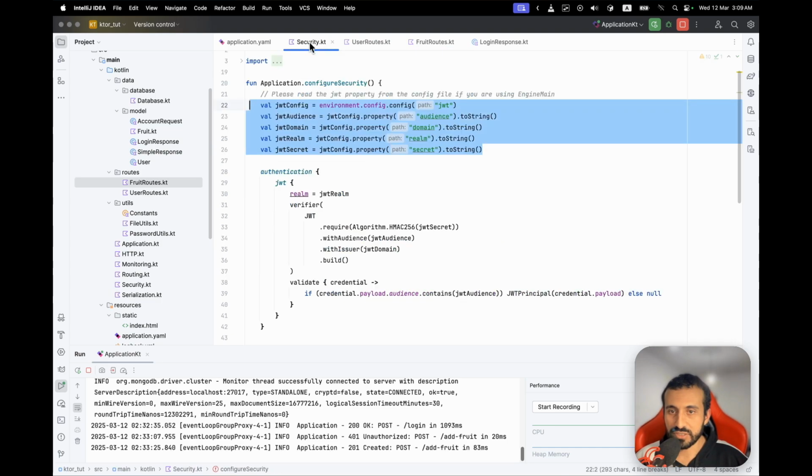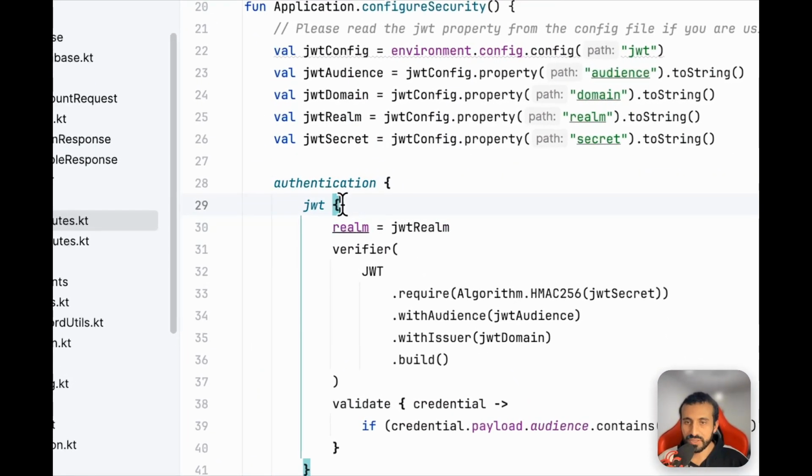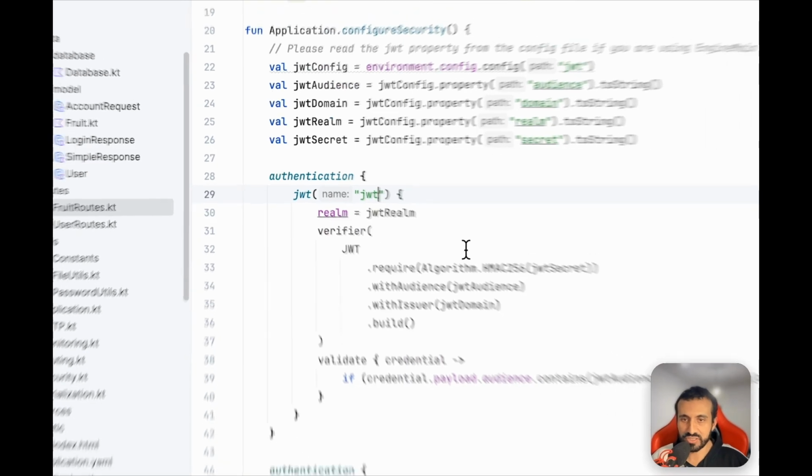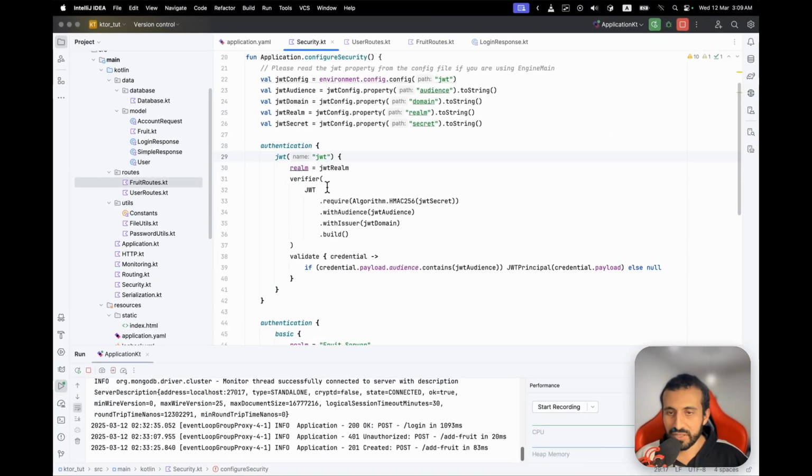And of course, in my security KT file, if I go here in the JWT block, I need to attach a name to this one. I'm going to call it in JWT, just like that.